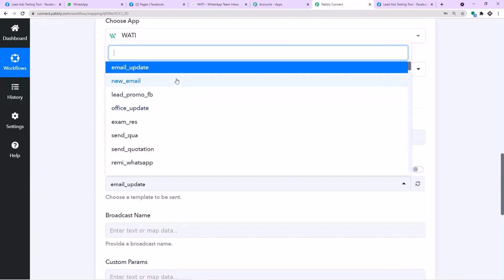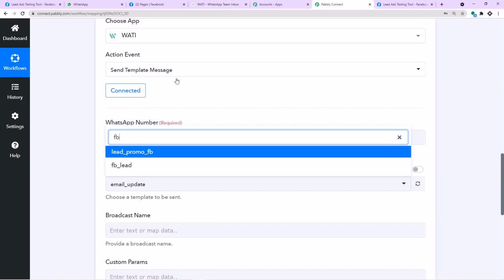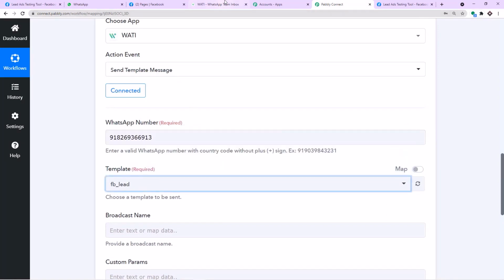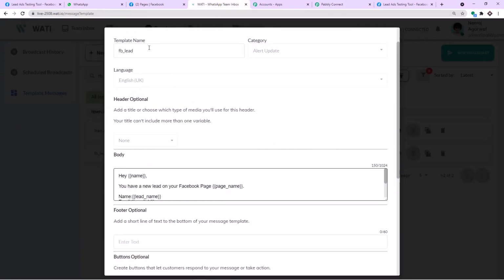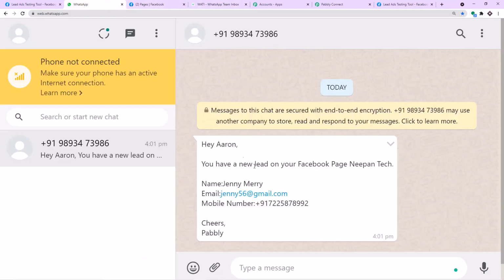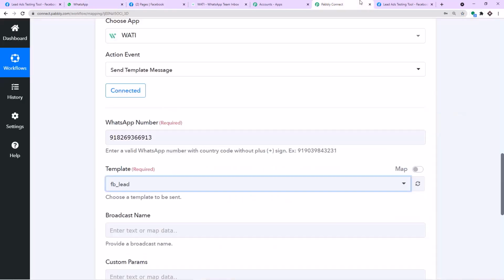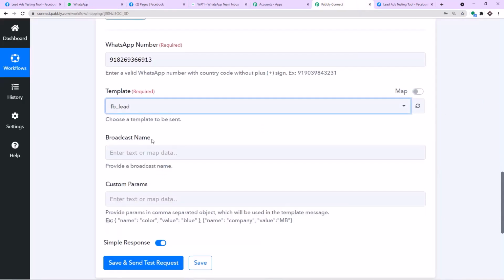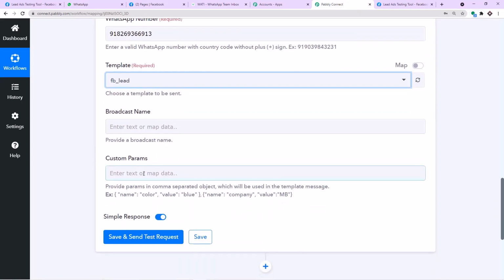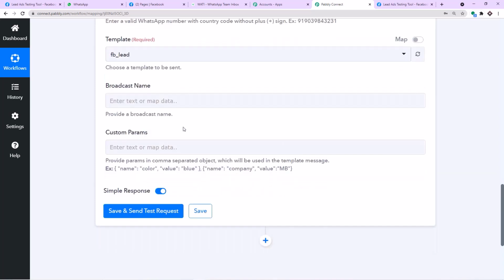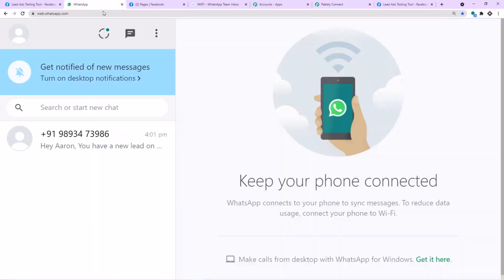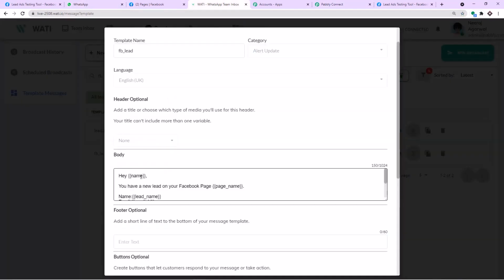Now I'm interested in working with a template called FB lead, this one. Using this particular template, we are going to compose this particular message. For the time being, just ignore the broadcast name. Let's focus on the custom parameters. So what's the deal with the custom parameters? Let me teach you the custom parameters. So what are the custom parameters? Basically, these are the custom parameters.